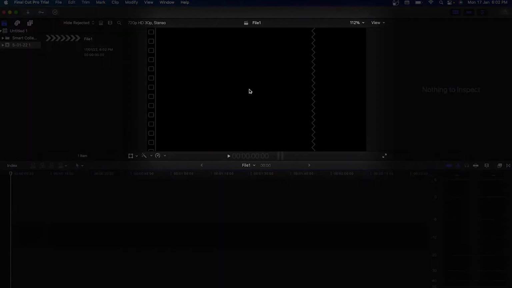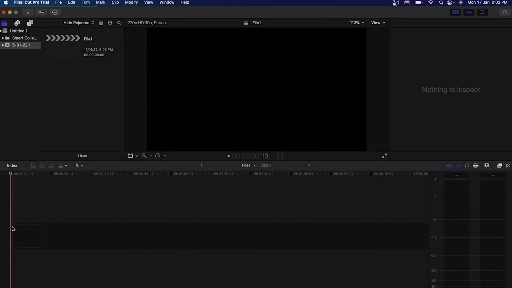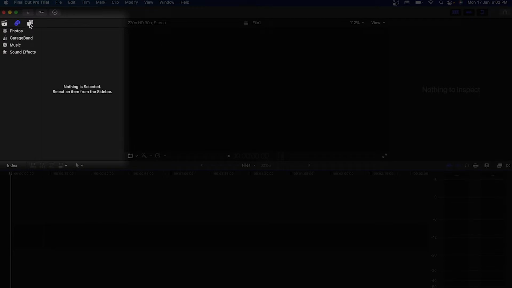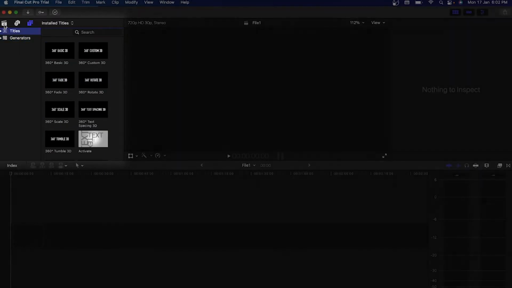Whenever you click on OK, this kind of a window appears. This is a viewer, this is a timeline, and this white color line is your playhead. And this is where you can see your media which you have imported. From here you can see the music, and here you can see the titles and the generators.